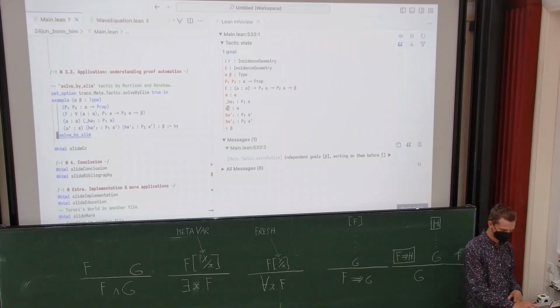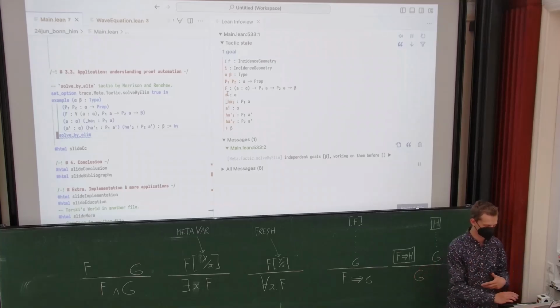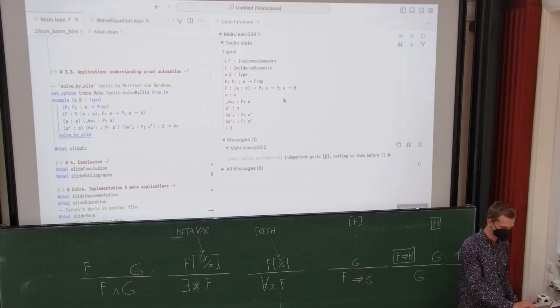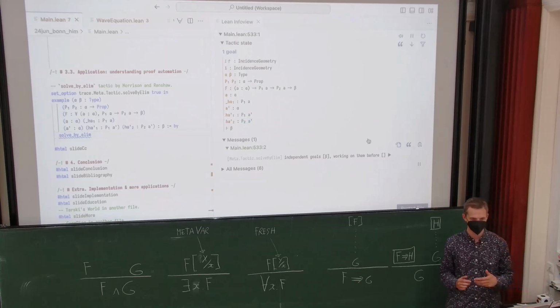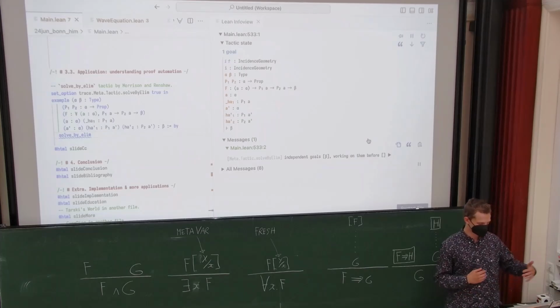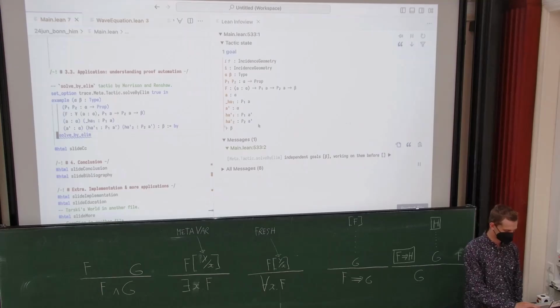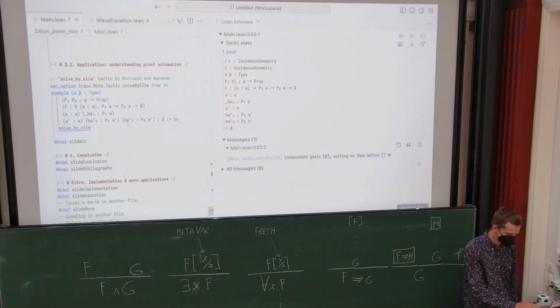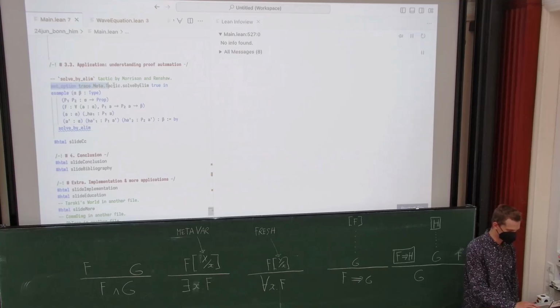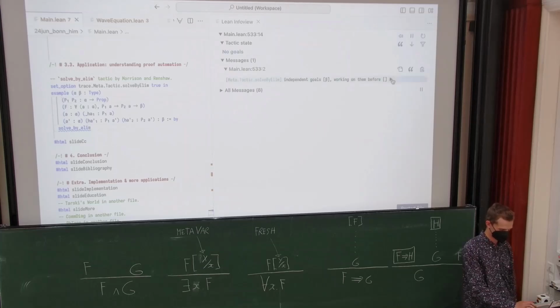A prime will work, a will not work, because to apply f you need p1 and p2 of the value that you use. But for the first a we only know p1, whereas for the second a we know both. And so solve_by_elim will, in its operation, try both of them, and it will succeed with a prime, but fail with a. We can actually see that happening by inspecting this trace here. To see the trace, you need to set the option trace.Meta.Tactic.solveByElim to true, and then you see the trace.